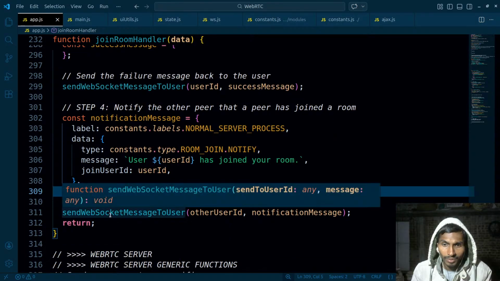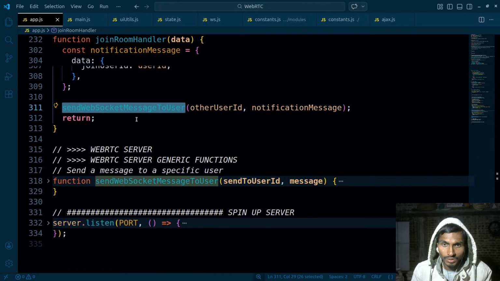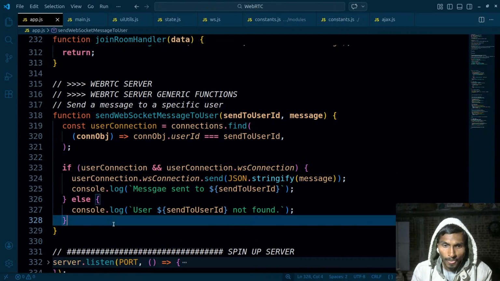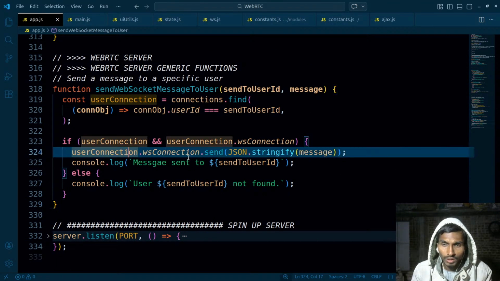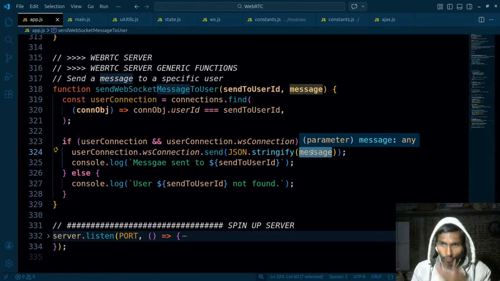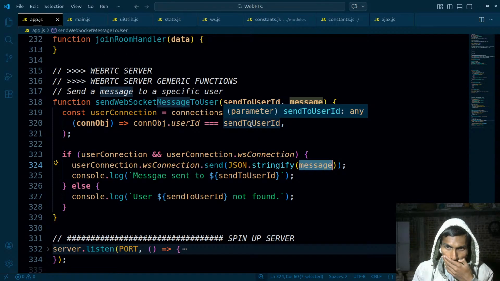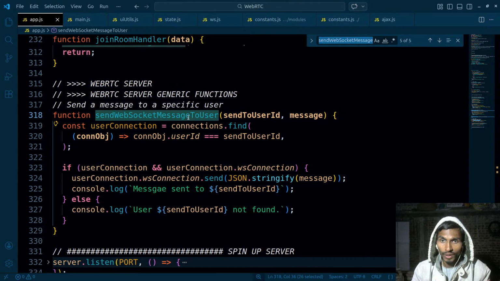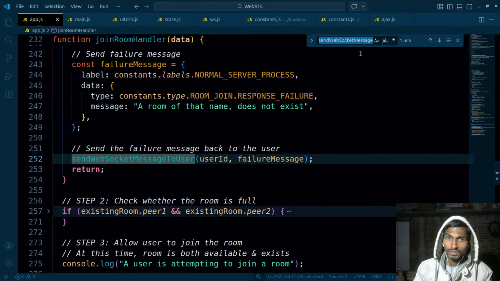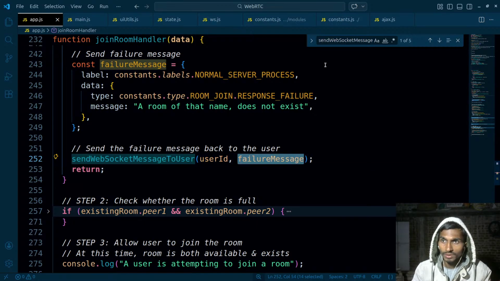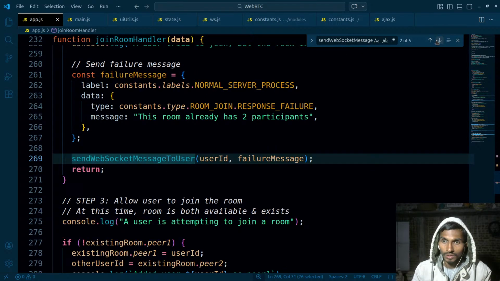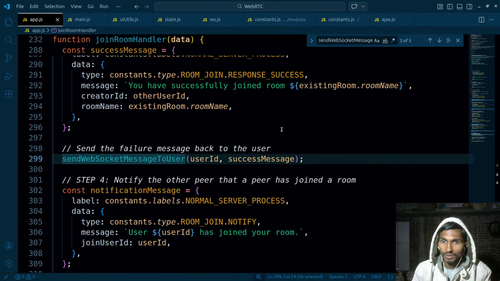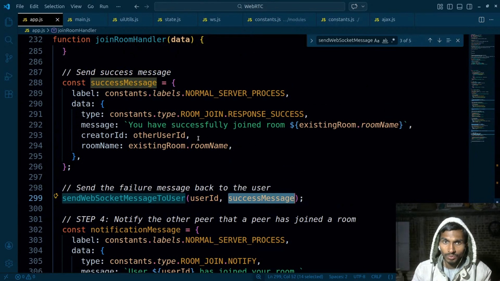So where all am I sending it? Send it to user. Here we are. And what we are actually doing over here, user connection, send JSON string and message. What is this message? So this message I need to take care of wherever I'm using this. So Control F, all the places where I'm using it. Failure message is going to be here. After that, again I'm sending the failure message from here. Third, I'm sending the success message from here.